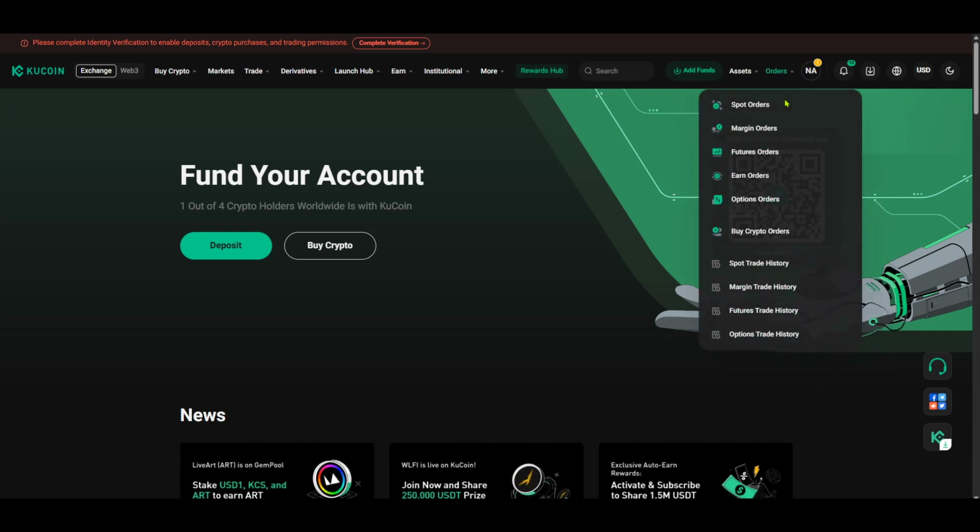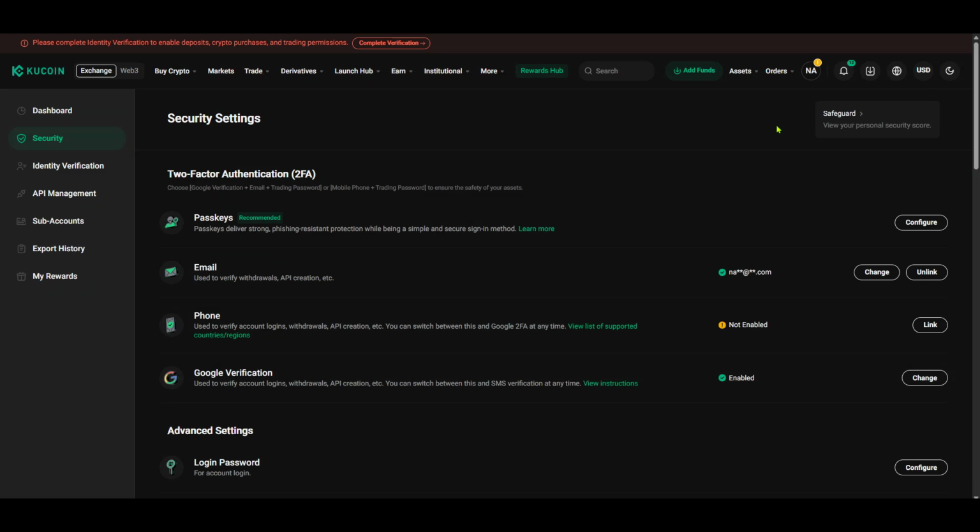Within your account's security settings, the next focus is on managing your two-factor authentication, commonly known as 2FA. Click on the two-factor authentication link. This is a crucial step as 2FA adds an extra layer of protection to your account. However, if you need to disable it for any reason, here's how.